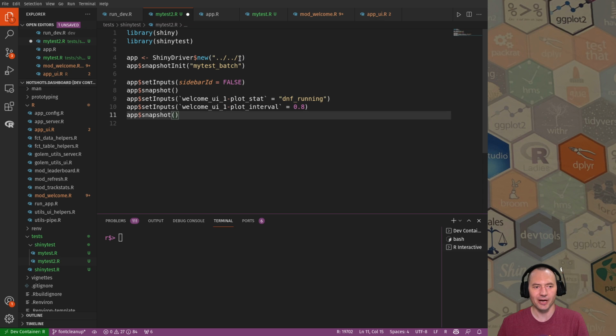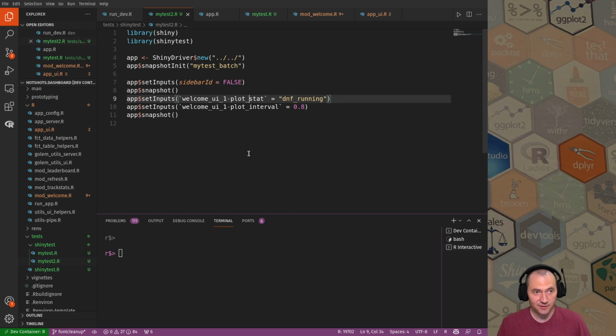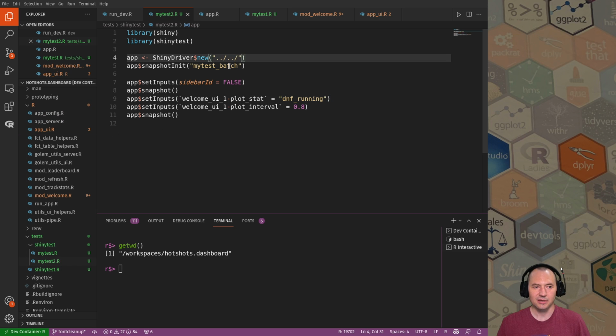So what I'm worried about here is that when I run this script from this session in my R session, I always do that. Wrong time to save this now. Let's look at my working directory. My working directory is in the root of the repo, so this is not going to work because it's going to try and go 2 levels up, which doesn't make any sense here.